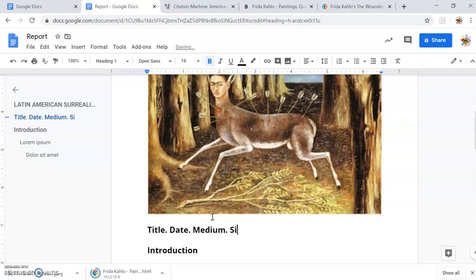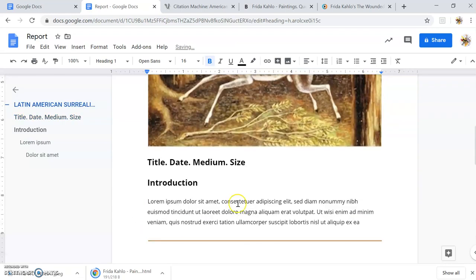And then of course the size. If the size is not available, don't worry about it. This is not that important. What is most important is that you have the title, date, and the medium.